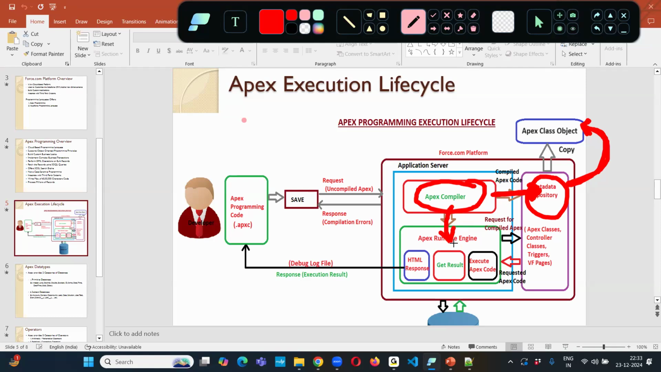So in this case, the Apex compiler is going to give an indication to the Apex runtime engine to collect the code from the metadata repository and to execute. Immediately the Apex runtime engine will make a request to that metadata repository to collect that code based on the class name. Now it is requesting that Apex class code.